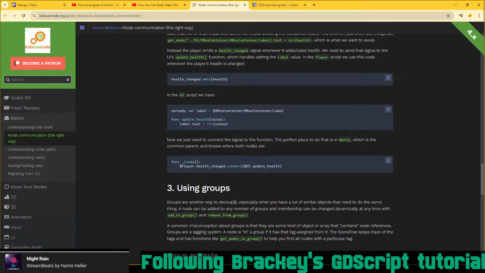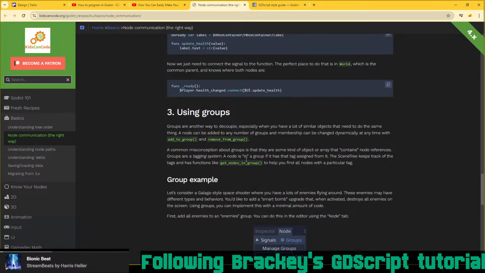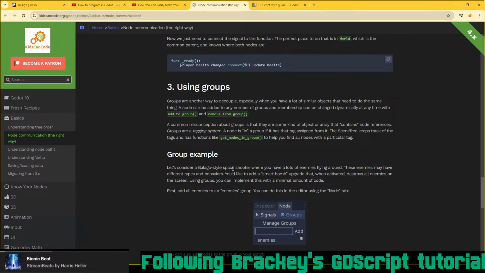Groups are another way to decouple, especially when you have a lot of similar objects that need to do the same thing. A node can be added to a group. Groups are a tagging system. A node is in a group if it has that tag assigned to it. The scene tree keeps track of the tags and has functions like get nodes in group. Let's consider an example.